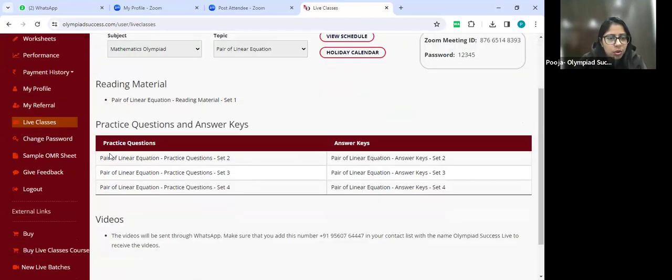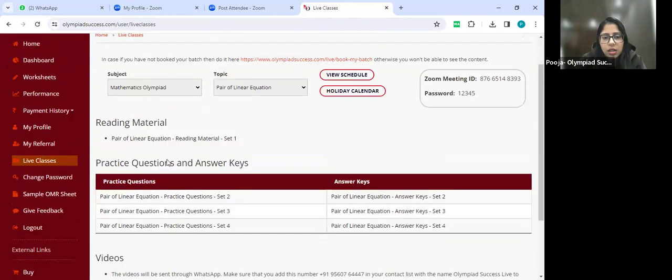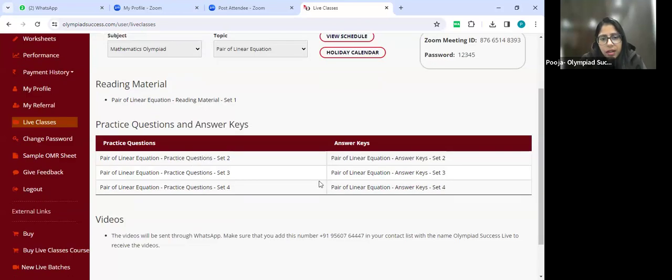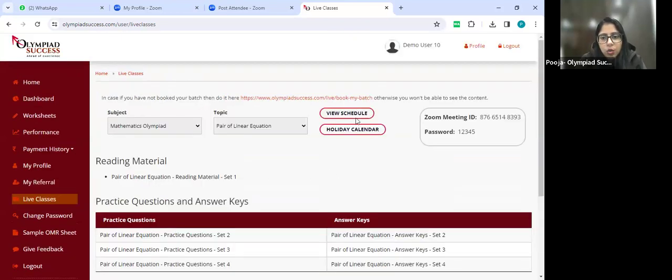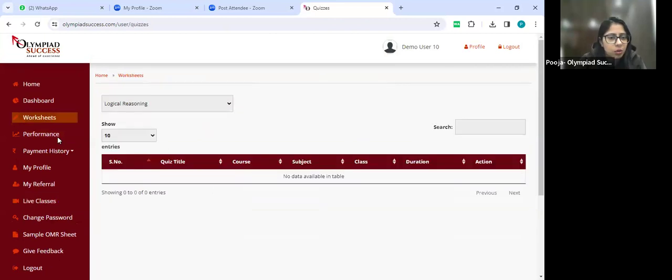So this was the tour of live classes, wherein you'll get your reading material, you'll get your practice question papers and answer keys, and you'll get your schedule as well as your holiday calendar, right? So now we are going to move on to our worksheet icon. Here is the worksheet button, where you click and you'll get all your subject worksheets.